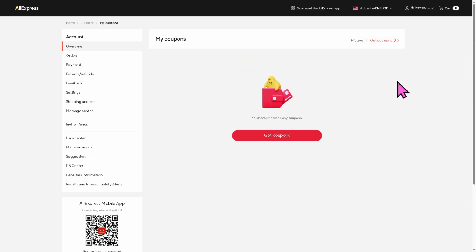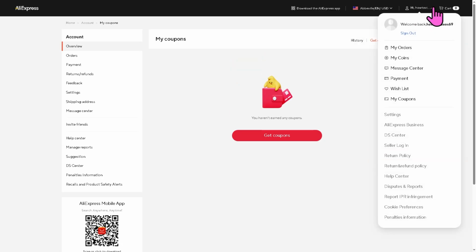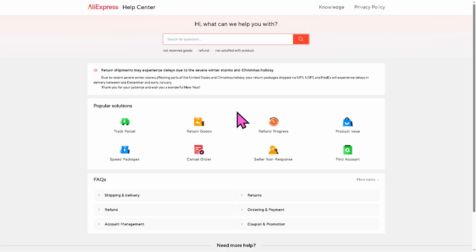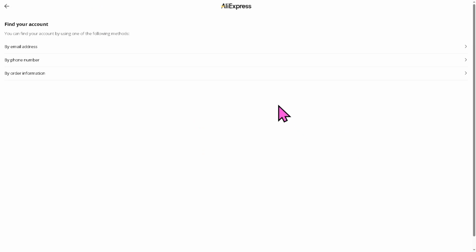The last option, if everything still fails, is to go to the help center. You need to contact AliExpress support. From here, all I have to do is check in and click find account, explain the payment error, and of course, they can tell you exactly why your payment failed.